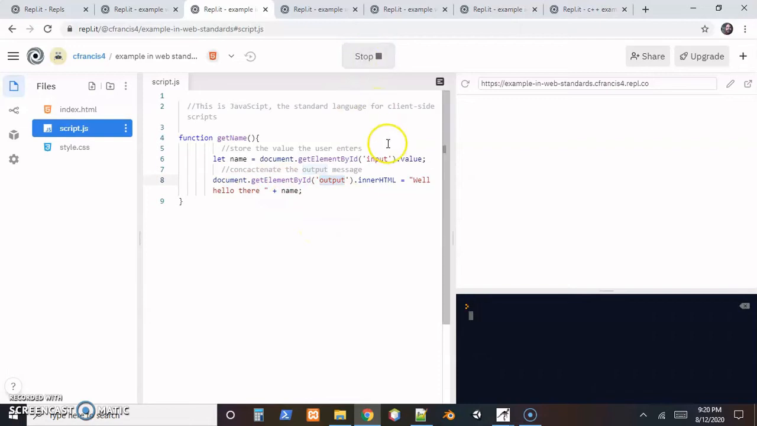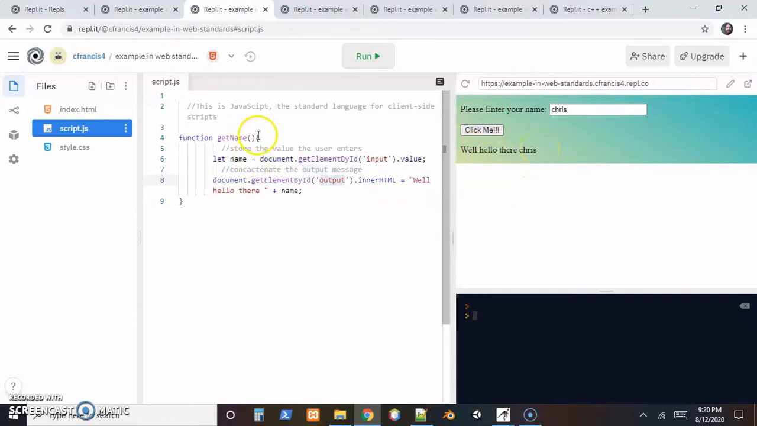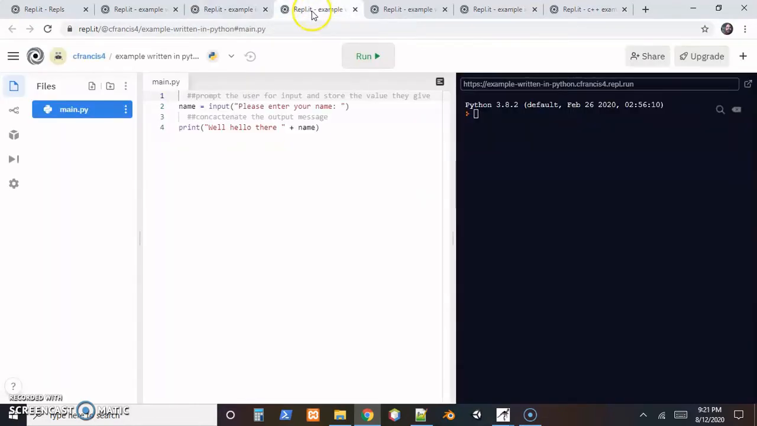So if I run that, we get this little box. Please enter your name. The prompt's there. Type in my name, click the button, and we get that little message. So once again, you can see how our algorithm works the same. It's just a different syntax implemented in it.